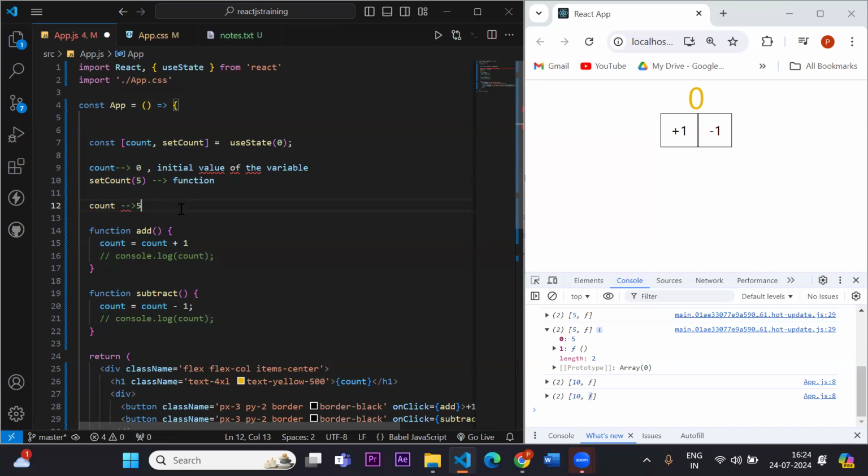And we can name this anything we want, but it's better to follow convention so that each and every developer can know what this variable is doing. So what we usually do is write any variable name, and after that we write set, so that we can identify that this is a function and we don't confuse ourselves. So it's a better habit to write it like this only.